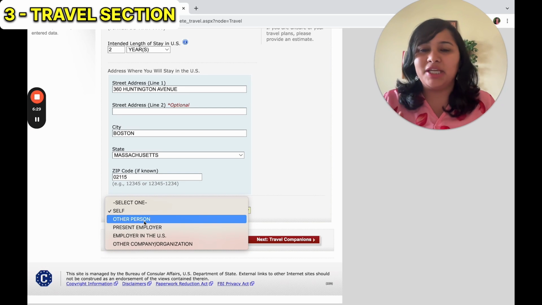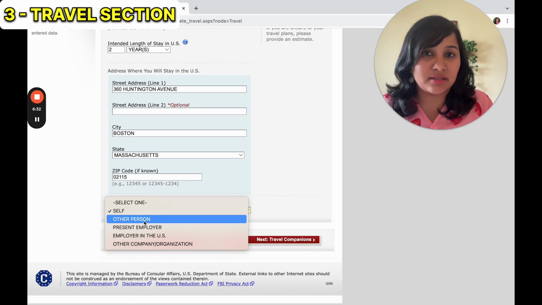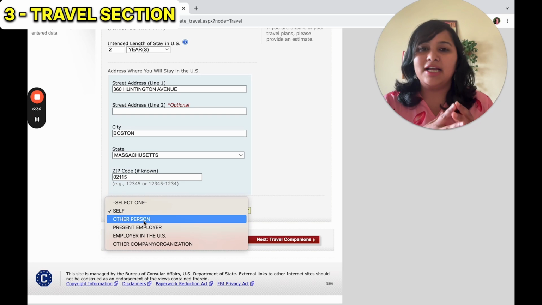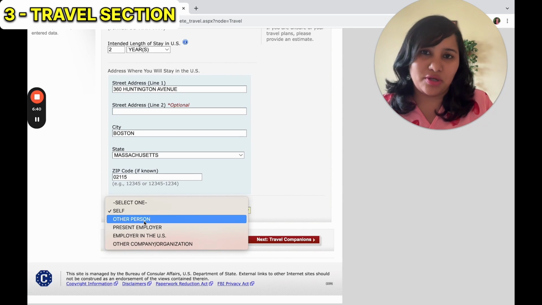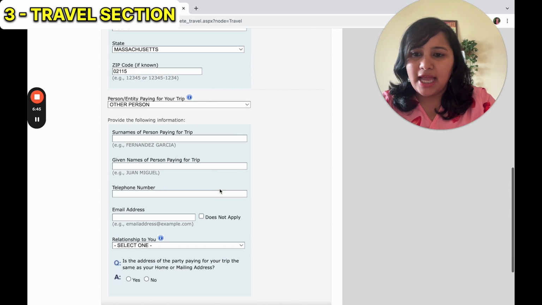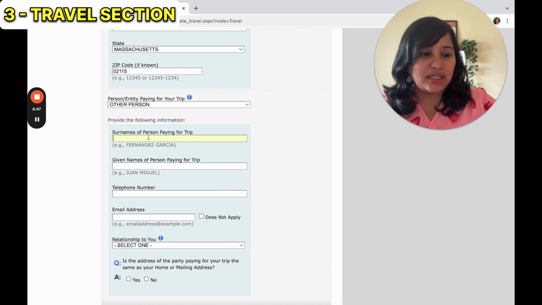Account doesn't matter. The money could be in your account, your mother or your father's account. Who is the source of the funds? That really is the question here. That means who is the actual sponsor, and that person's name needs to be put in here. So I'm going to select other person, and then the details of the parent need to be entered here.